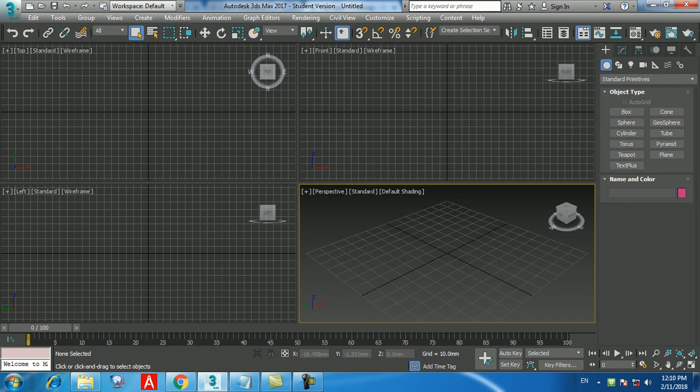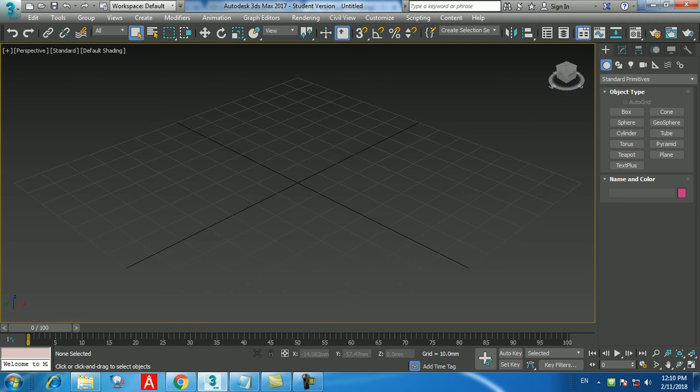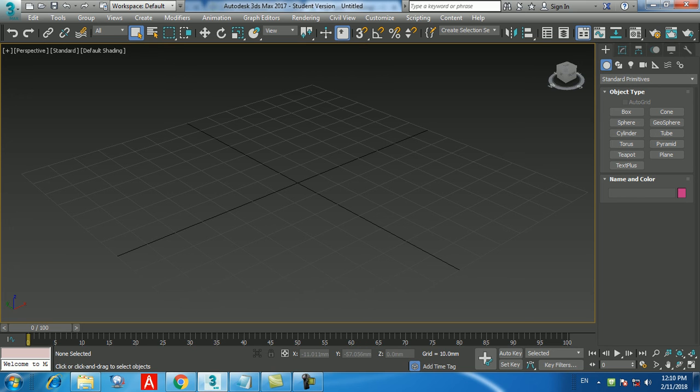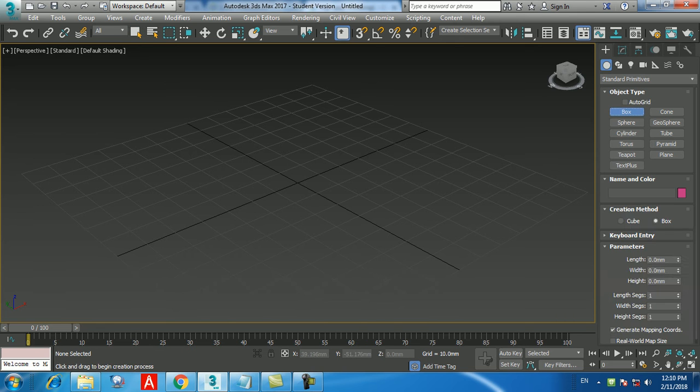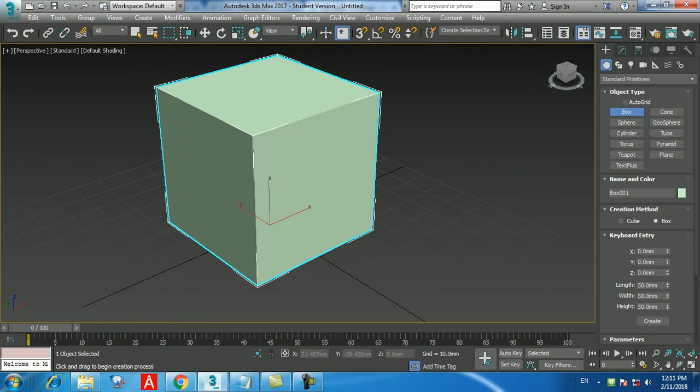Now, click on the perspective and Alt W to maximize. In the creation panel, click on the box. Click on the plus sign near the keyboard entry. Mention the length as 50, width as 50, height as 50, and click create. Escape twice to finish.